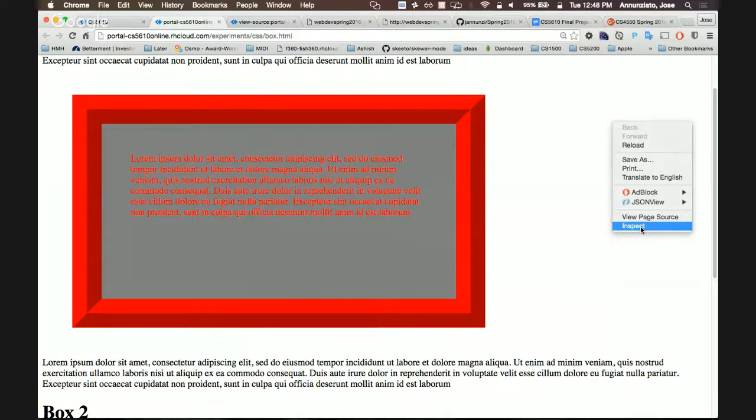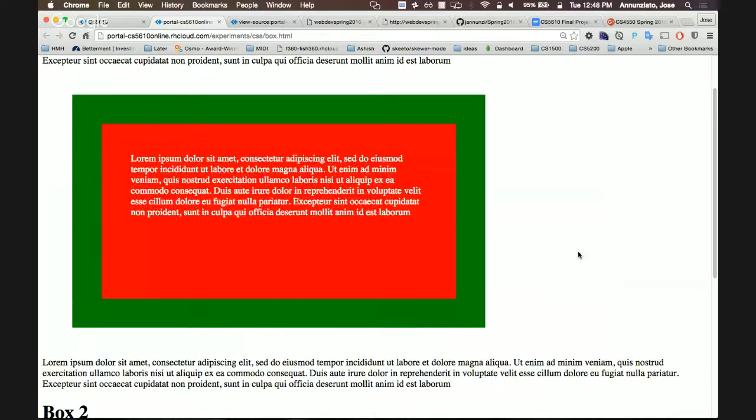Notice that if I reload the page, all my changes are gone from the source code, although Chrome has a tool that will connect to the source file, and any modifications you do live in the browser, you can go back and save into the source code, which is pretty cool. But you have to be careful there, because you're modifying real source code. All right, so that's our first example.